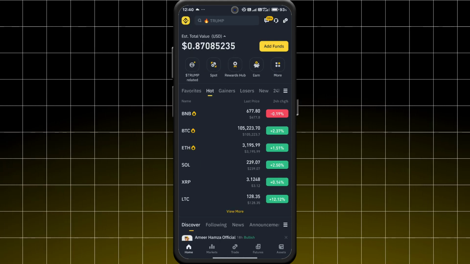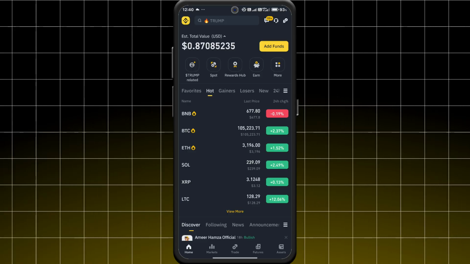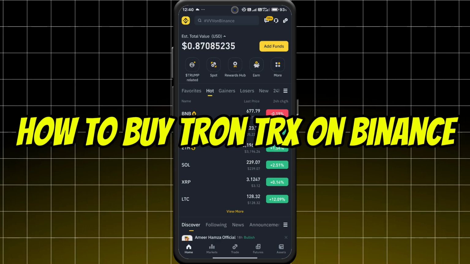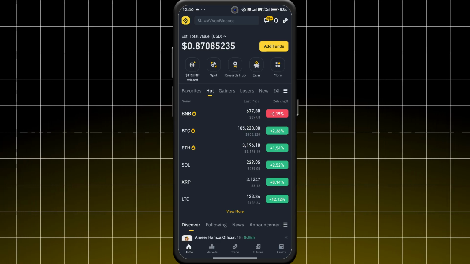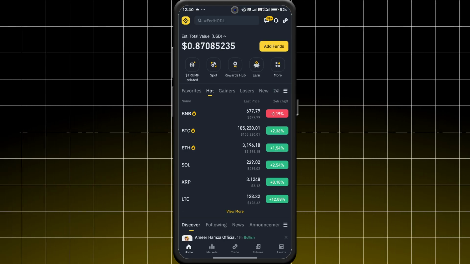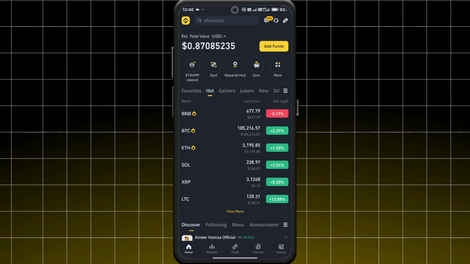Want to buy Tron on Binance? Today I'm going to show you how to buy Tron TRX on Binance. First of all, open your Binance app or website and log into your account.